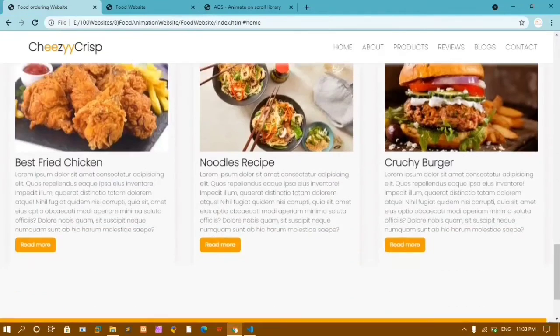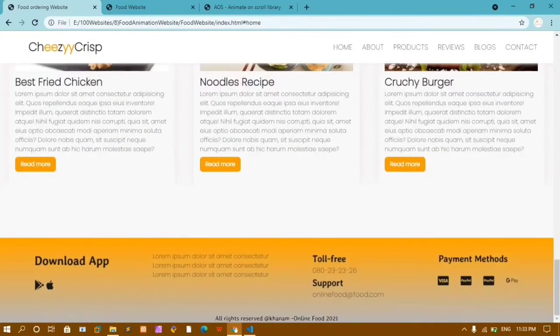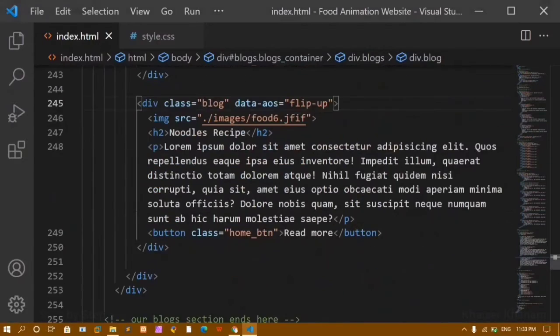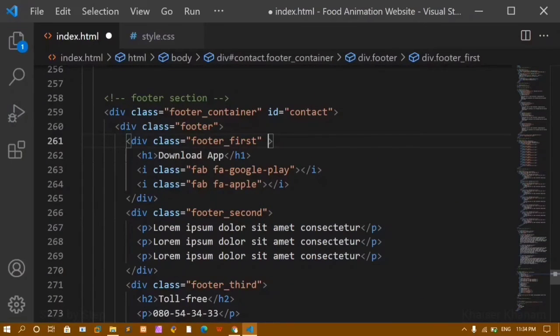Now for this sections I am going to add animation. You can see for each div containers I have added the animation. So inside this footer, this is the first div, and for this I am just going to add data AOS, and here I will be adding zoom in up.